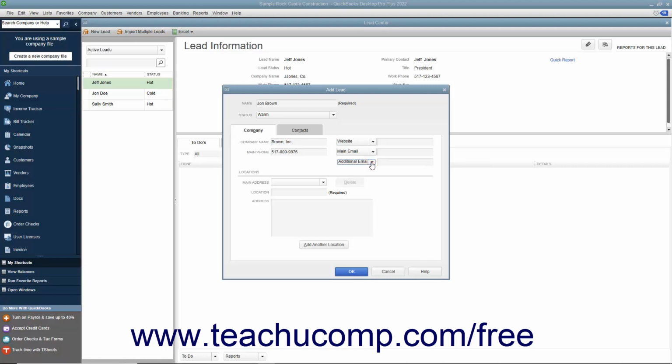To add location information, enter a location name into the location field, and then type an address into the address field. To add another location, click the Add Another Location button, and then repeat the same process. After adding a second location, you can then use the Main Address dropdown to select the main location if desired.